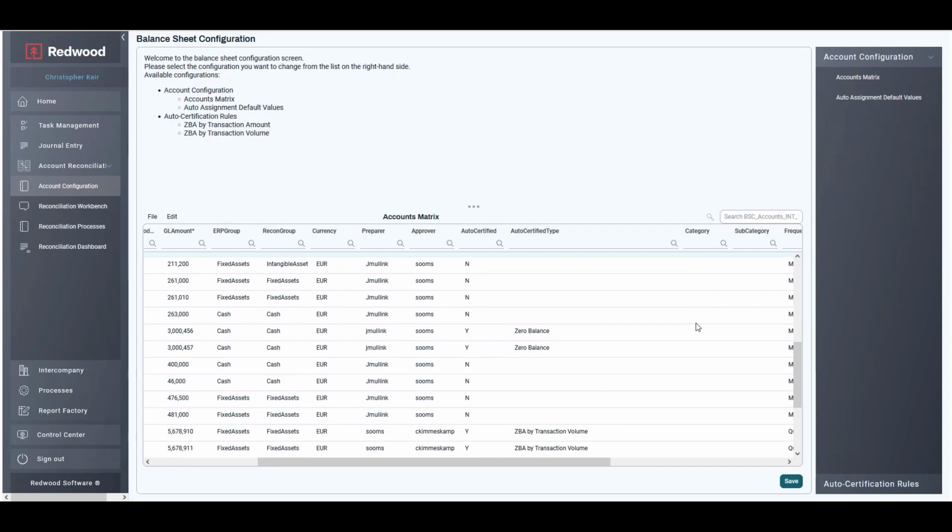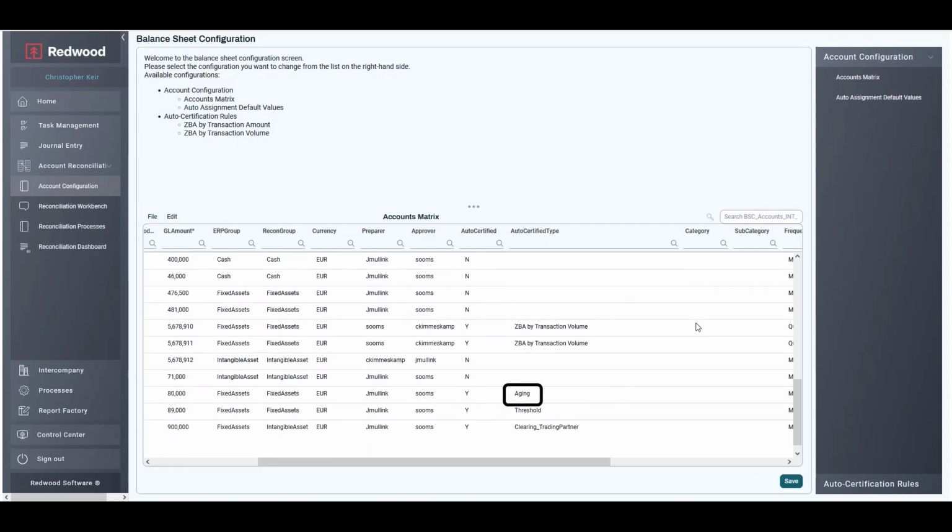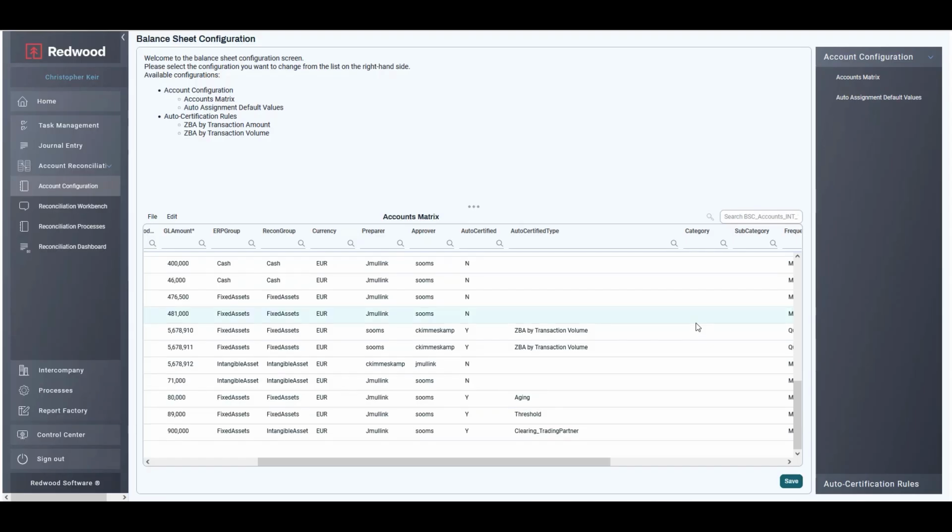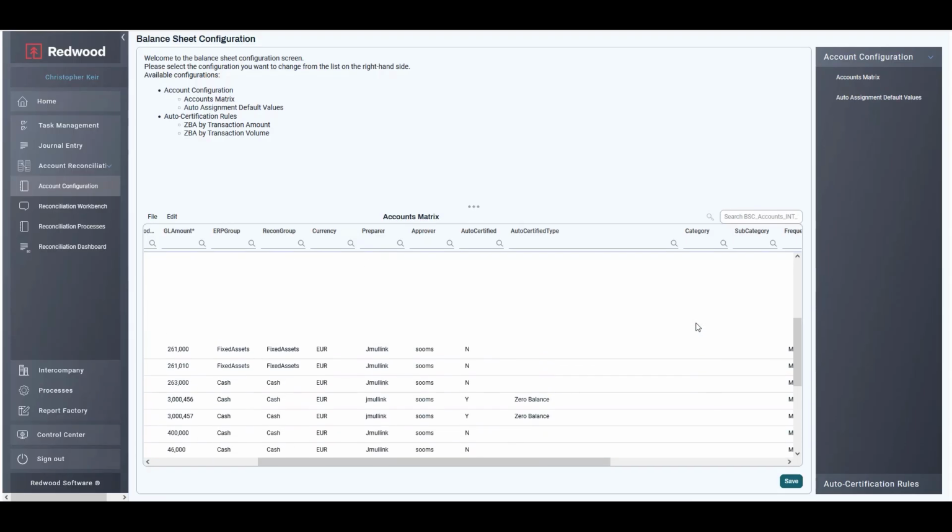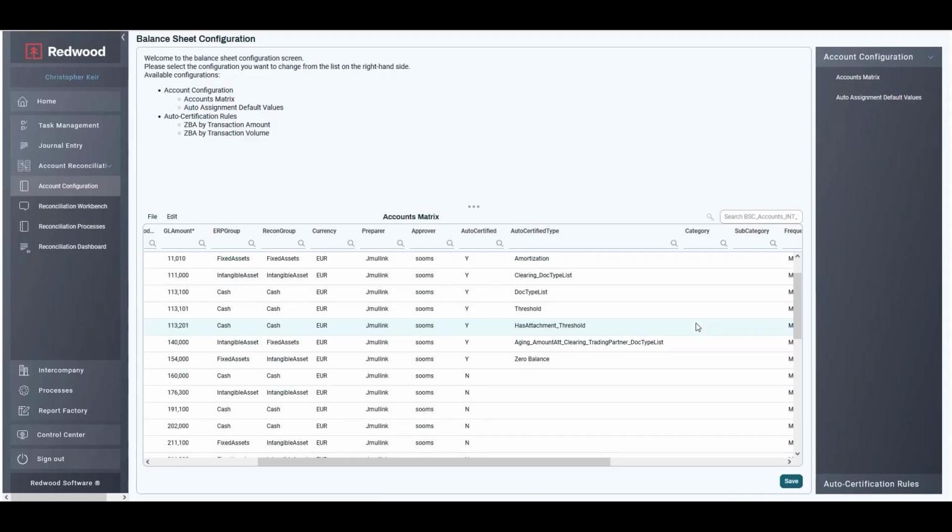Here is one for aging. For example, if the item is under 30 days in terms of aging, then automatically set this line item to correct. You can even combine these individual rules together to create super rules like we have here, which analyzes aging, amounts, clearing status, trading partner information, and document type criteria in order to determine whether to certify or not.